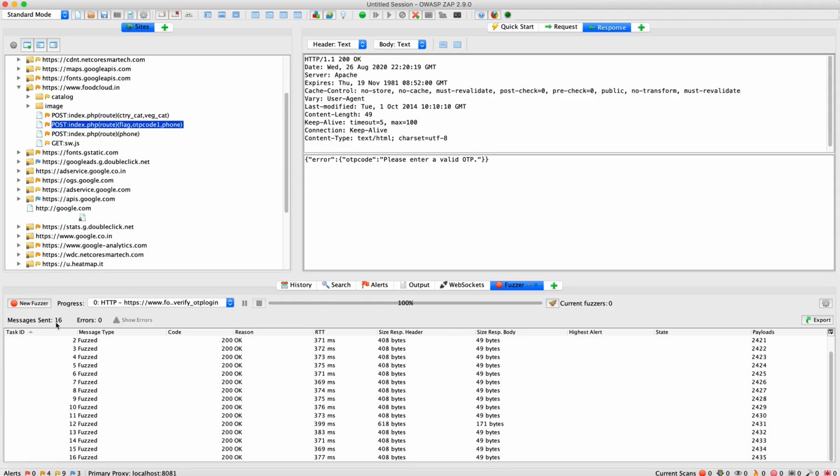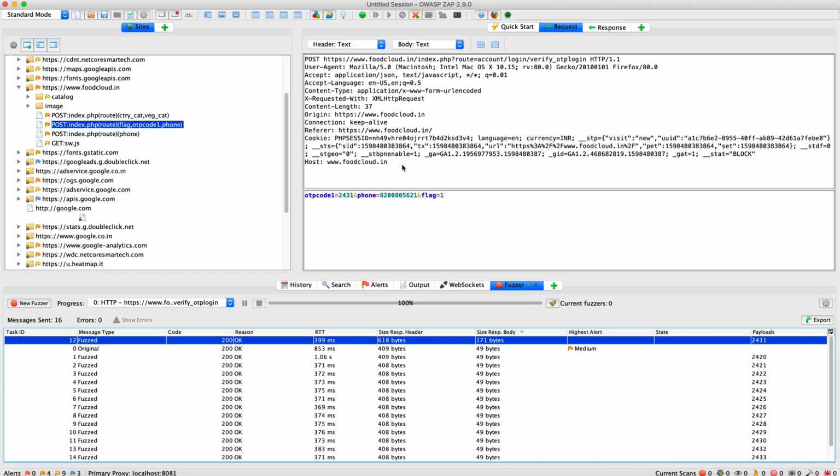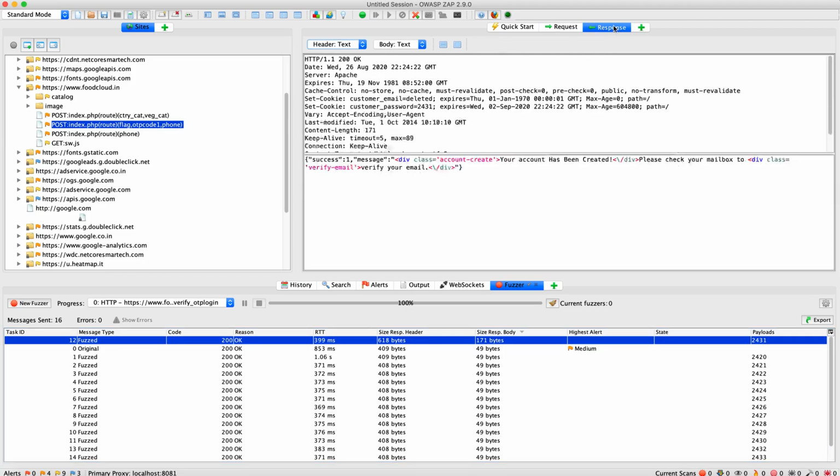Now these are all the 16 requests that were done, which is known as messages sent over here. And what I'm going to do is double click on size response body. So I'm just going to double click and you can see the biggest size response body. Now, what does this mean? This means our OTP was correct and successfully verified. As you can see, the OTP was 2431 and the response that we have received for this particular OTP is success. And the message is your account has been successfully created.